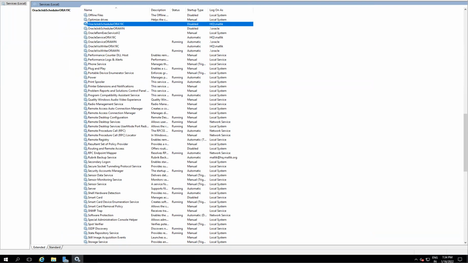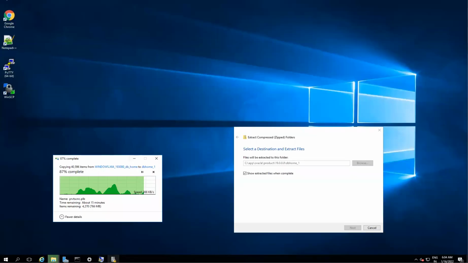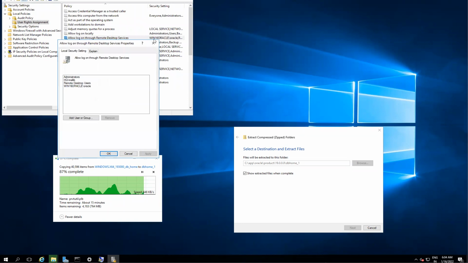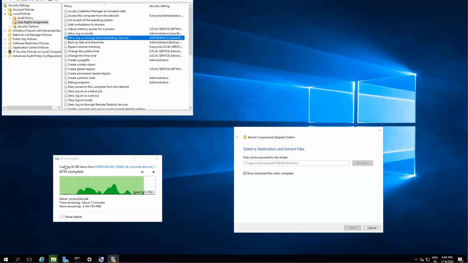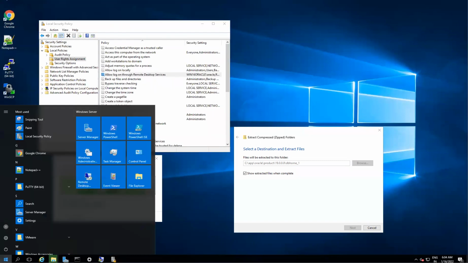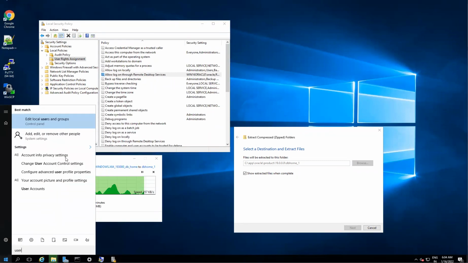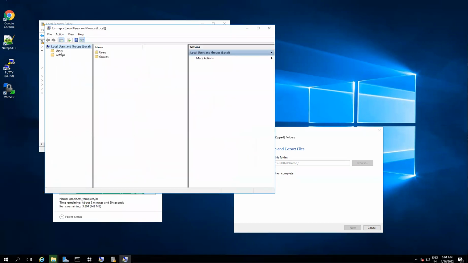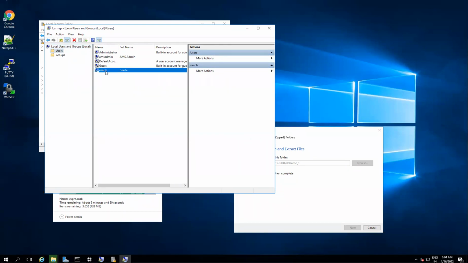On my new server, if I go to local policies, I added that local Oracle account and also the domain account here. That's one thing you should verify. The other thing to verify is your user account settings. I'll go to edit local accounts and groups, and then your local accounts and groups here, where the local Oracle account is added. Then go back to your new server.